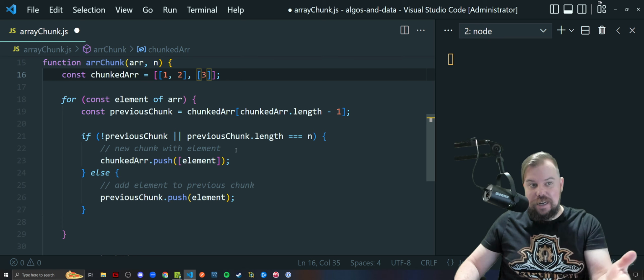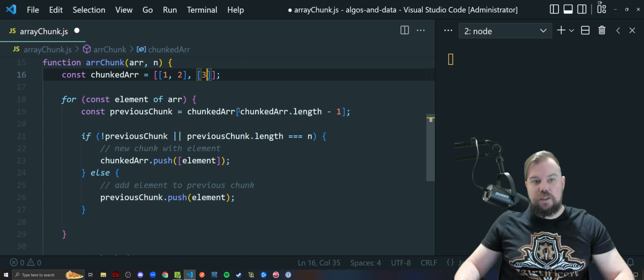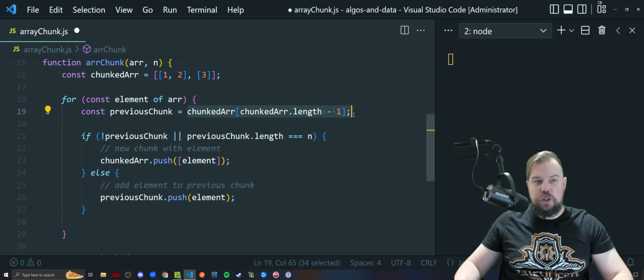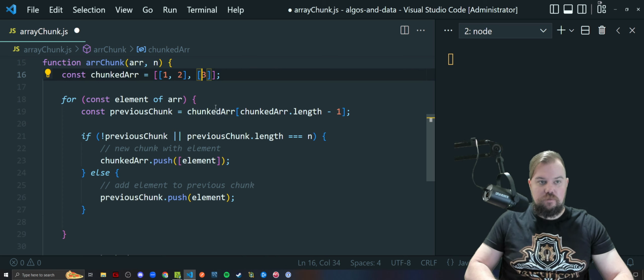Then it'll go to the next element, which will be the 4. And what it's going to do is look at our current chunked array length, which is a length of 2 minus 1 to get the first index position, which is that previous chunk. Does that previous chunk exist? It does. Does it have a length of 2? It does not. Therefore, simply push the 4 into it.